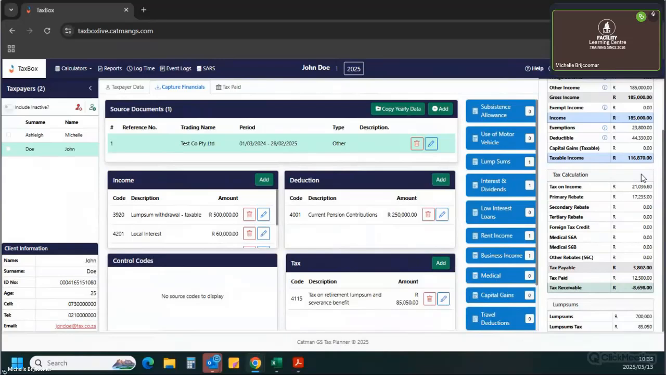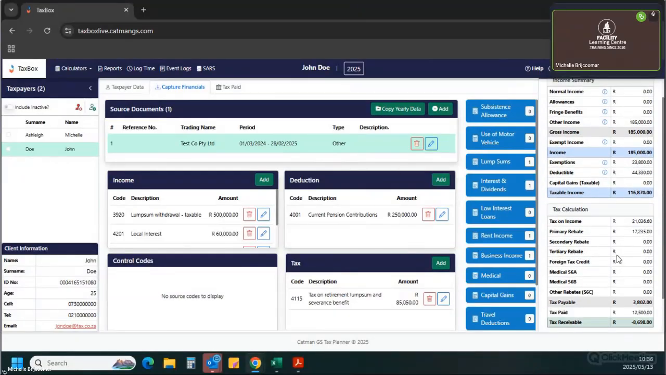So it gives you your income collectively minus your exemptions, your deductions, which will give you your taxable income. And then it gives you the tax on the income. It shows you the primary rebate. Should you be older than 65, it'll give you the secondary rebate. Older than 75, it'll give you a tertiary rebate, and so forth. All right. It'll also give you medical aid contribution tax credits, your additional medical aid tax credits as well, and so on. So it will give you a nice breakdown depending on the information that you have captured.